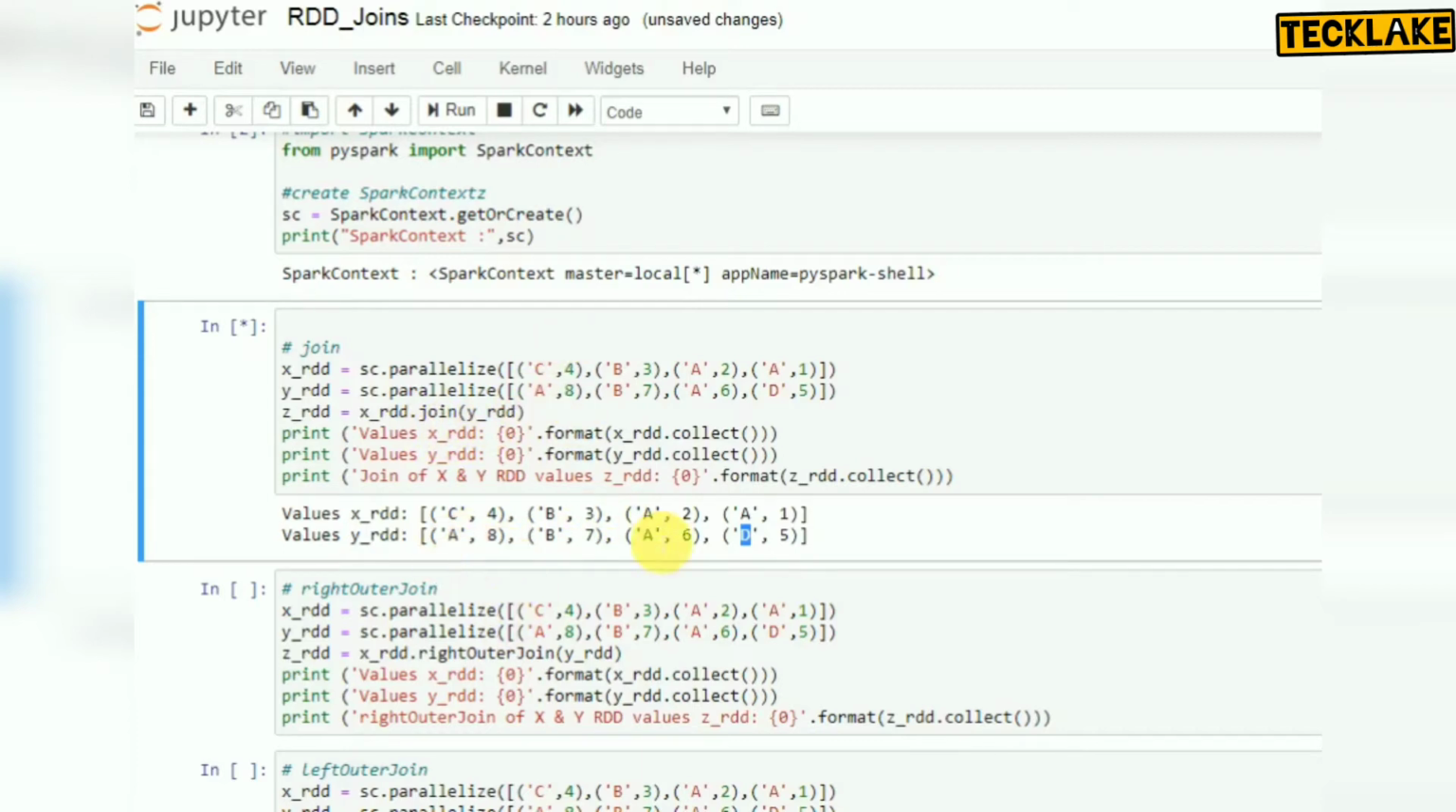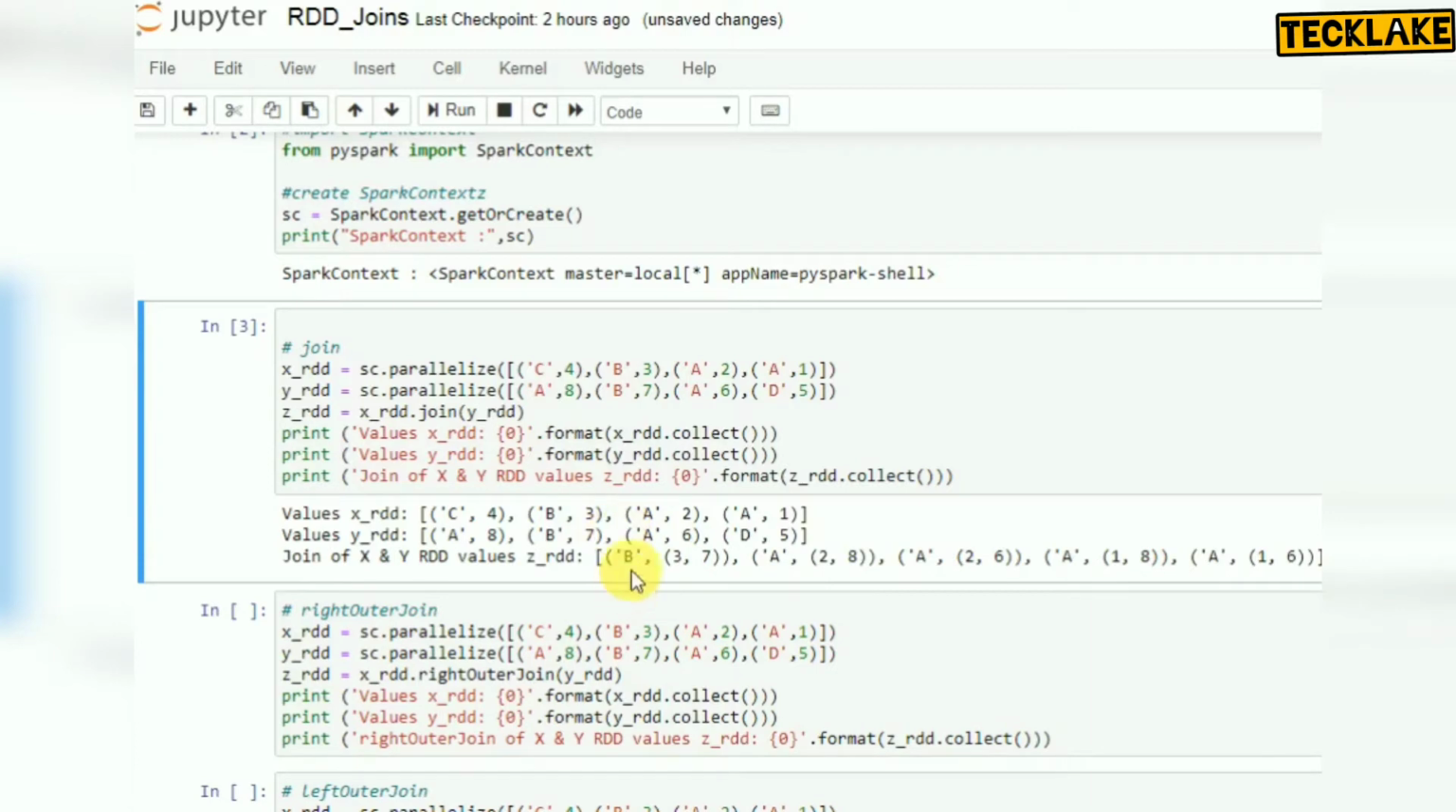Matching data means wherever the key values are matching, those values it should return. Unmatched data it should not return. That is called the join condition. Here if you look at this, B is coming directly. C is not there in the other RDD, that's why it is not coming. B has values 3 and 7. A has 2, 8, so 2, 8, 2, 8, 2, 6, 2, 6, and another A is there, so 1, 8, 1, 6.